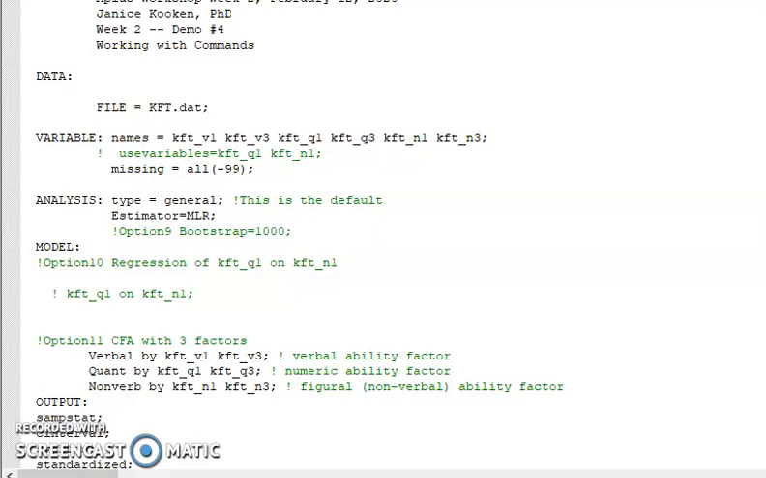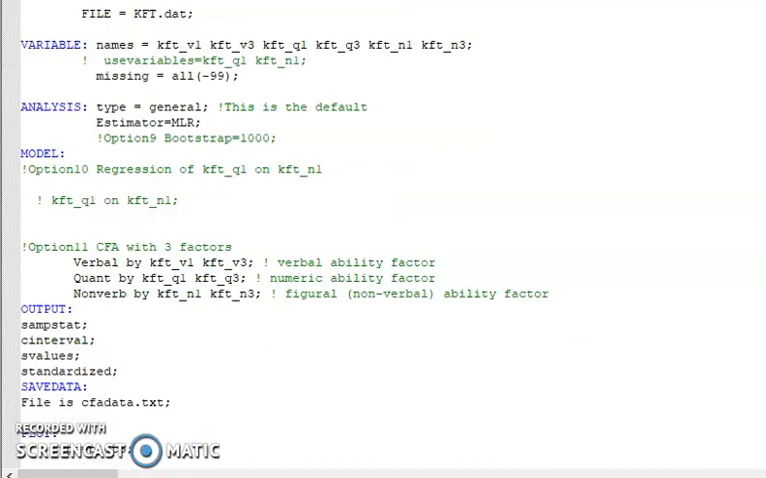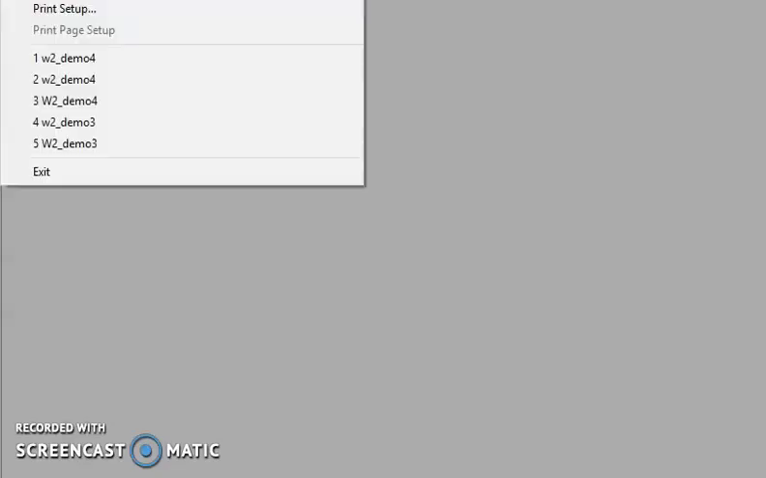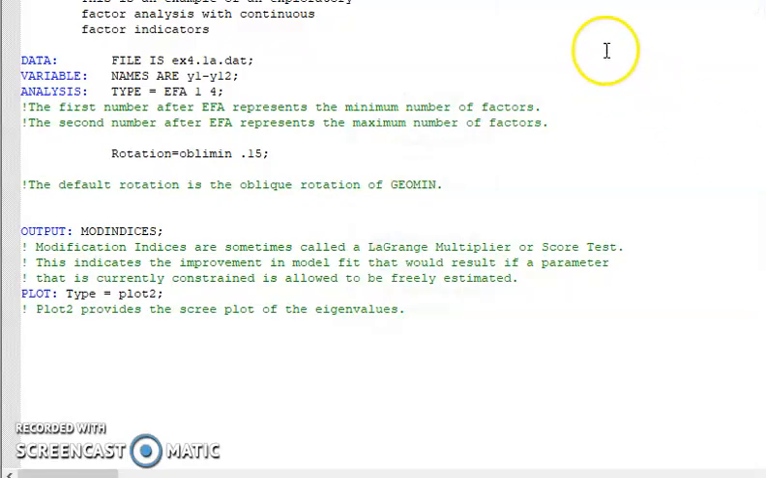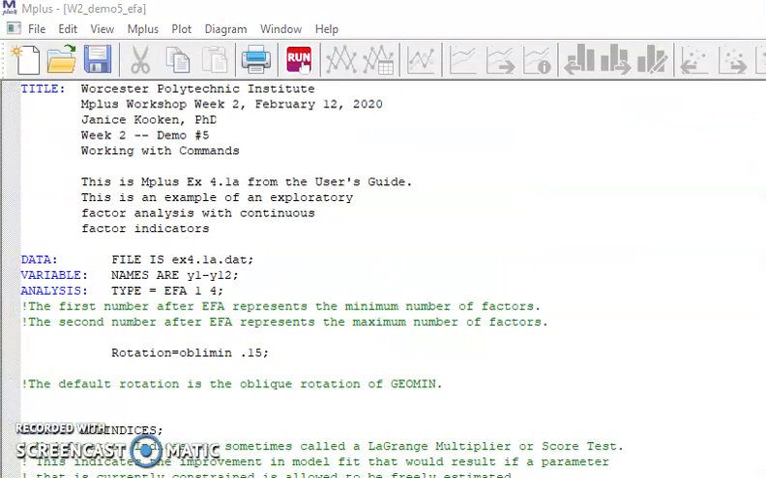The second to the last step is I want to look at an exploratory factor analysis. So in order to do that, I am going to open up Demo 5, which is called EFA. All right, so there we are. And so this is example 4.1a from the user's guide. The data is simulated data.